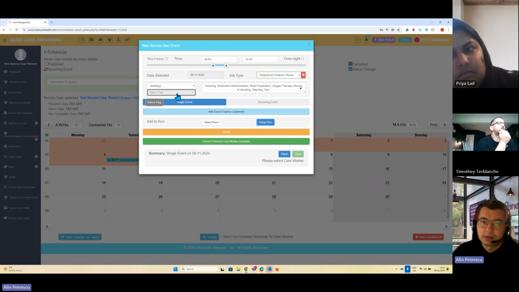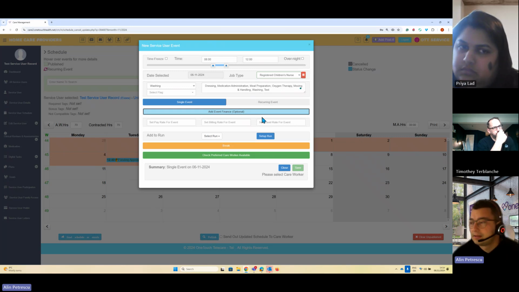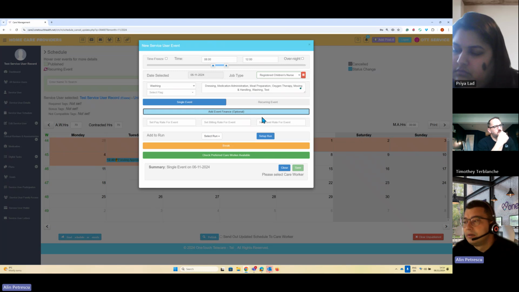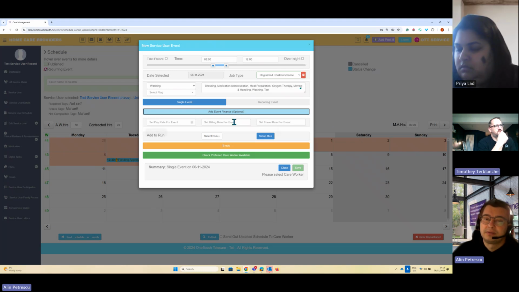Again, the flags you can create in your company settings. We can make it as a single event or reoccurring event. We're just going to focus on single event over here. Then I'm going to have this option, add event finance, optional. Why is it optional? Because that will be visible only to the people that have finance access into the system. So if you have finance access into the system, if you want to put something for this event only, this will overwrite anything that is in the background. So whatever you put on the job type, or on the client, or on the CareWorker as payment or travel rate, can be overridden from over here.